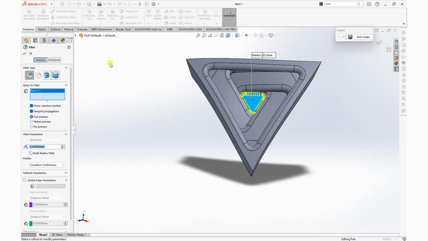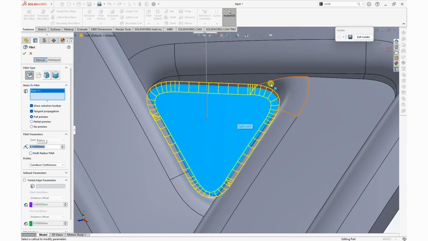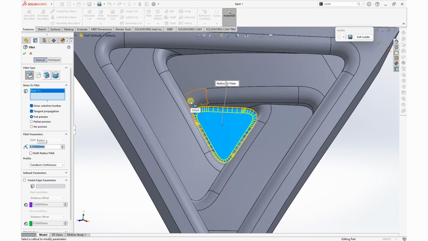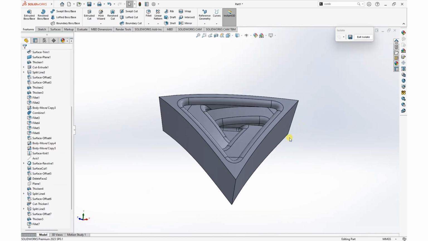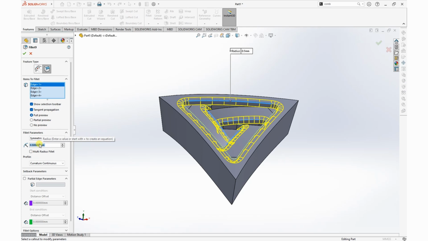You can try 0.25, but you can see it is breaking there. So we need to adjust the 0.5 fillet to a bit smaller value, 0.15. So edit this fillet. You can try to put 0.25.